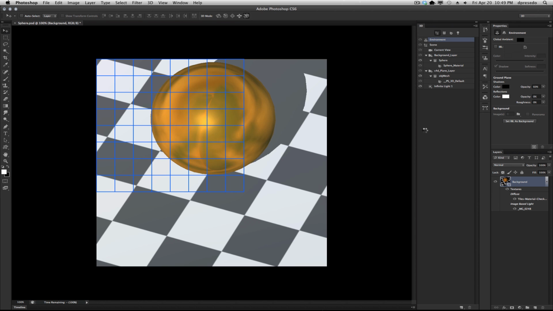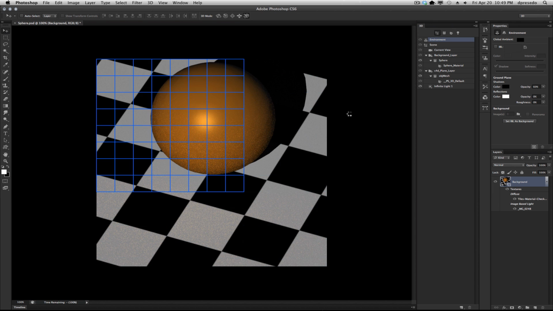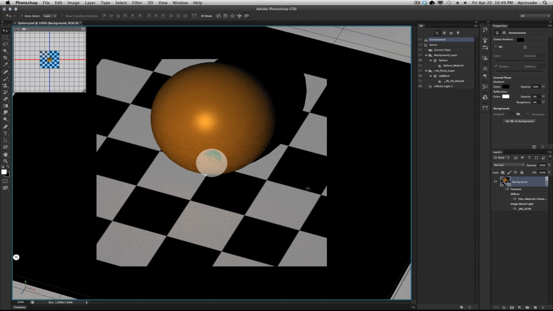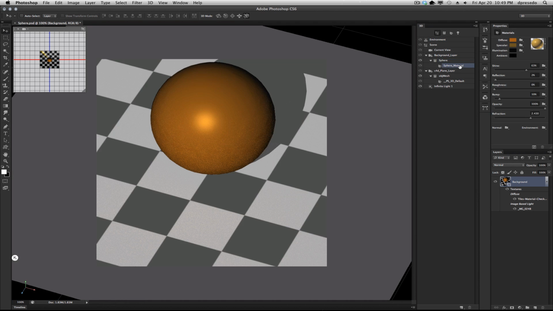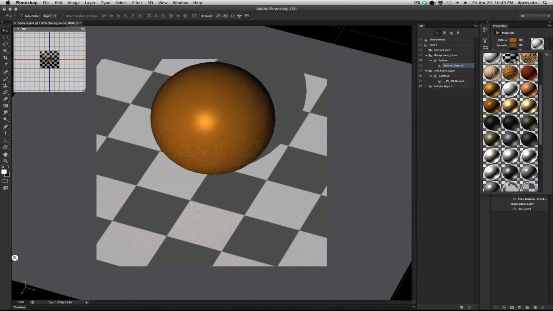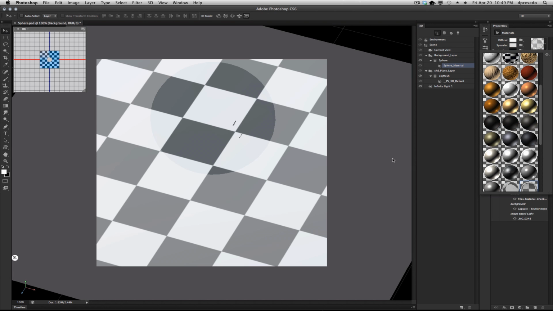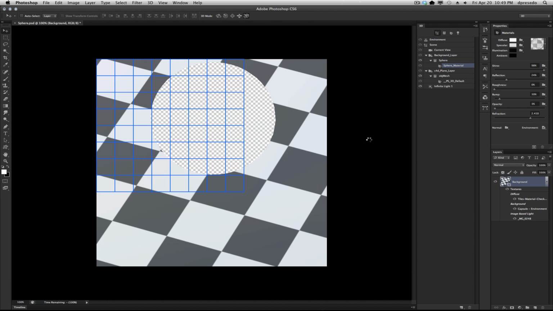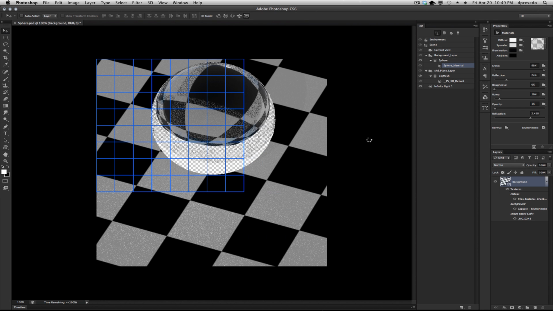If I render this right now, this object looks relatively fine. There's nothing unusual really about it. There's a ground plane, there's a sphere on this plane. So I'm going to change the material on the sphere and make it transparent. Now if I ray trace this again, something unusual is going to happen.